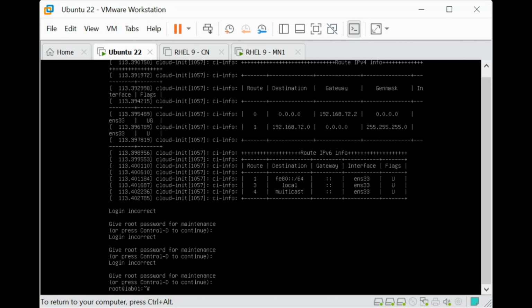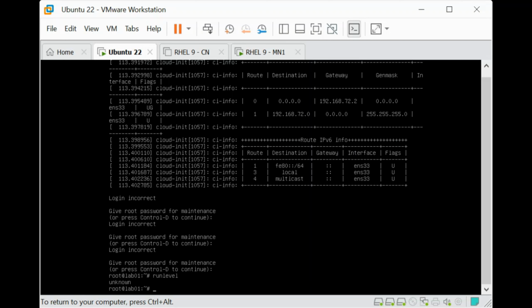So I just want to show you that yes, of course, this is how you can boot to this mode from the GRUB menu. And if I do runlevel here, we should get something like unknown, and that's because, like I said, for the emergency mode, there is no numerical value attached to it. And that's why you are seeing unknown.